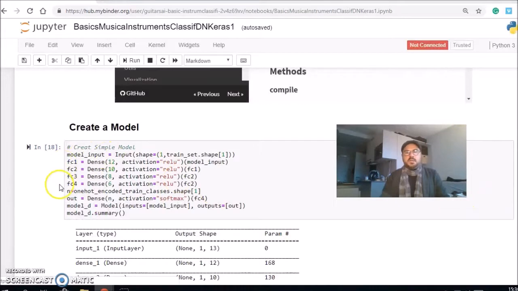Then we are creating a fully connected deep neural networks model. We give this model an input. We tell what's the size, the number of elements in our feature vector. We are creating here a fully connected layer with 12 hidden units using a relu as an activation function. Then I'm creating a layer with 10 hidden units, another one with 8, and another one with 6 hidden units.